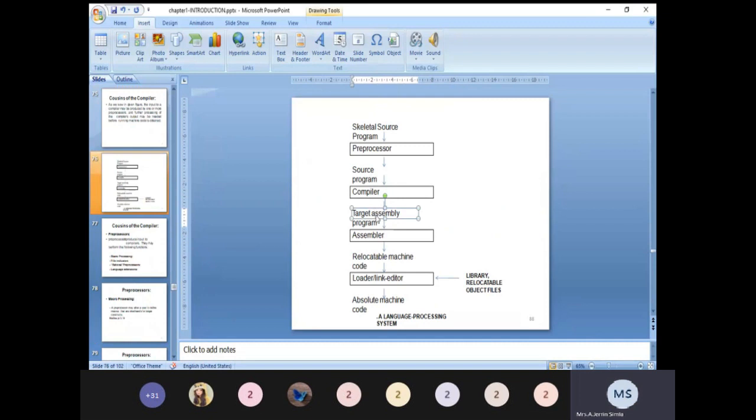Assembly language is also not known by the computers. Machines do not understand that. So we need to convert this assembly program into machine code. For that we use the assembler. The assembler converts that into relocatable machine code. This relocatable machine code is taken by the loader or link editor. The link editor links all the relocatable codes, and with the help of the loader, it loads them back into the memory. At last we get the absolute machine code.